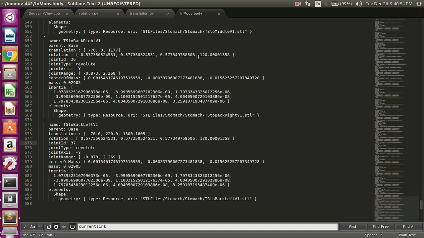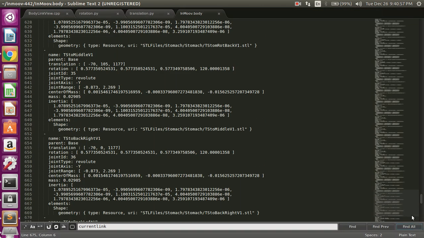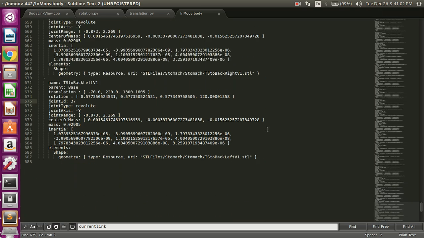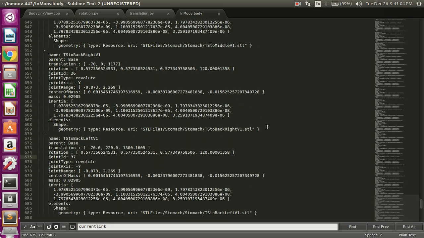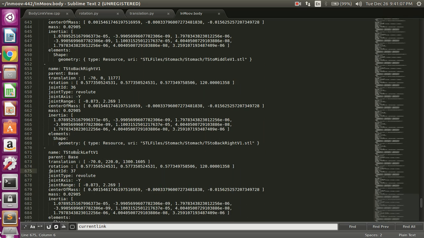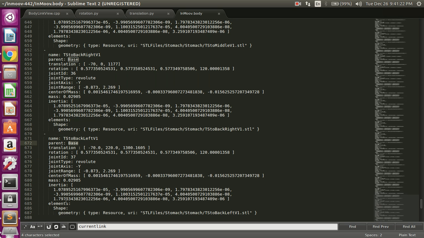Okay, there we go. So this is InMoov.body. Right now we have 37 parts, and you can see here you have the name of the part, the parent of the part, so what the part's translations and rotations are relative to. The translations, the rotations, joint ID, joint type, etc., center of mass, and most importantly the geometry. Those are the STLs directly from InMoov.fr.